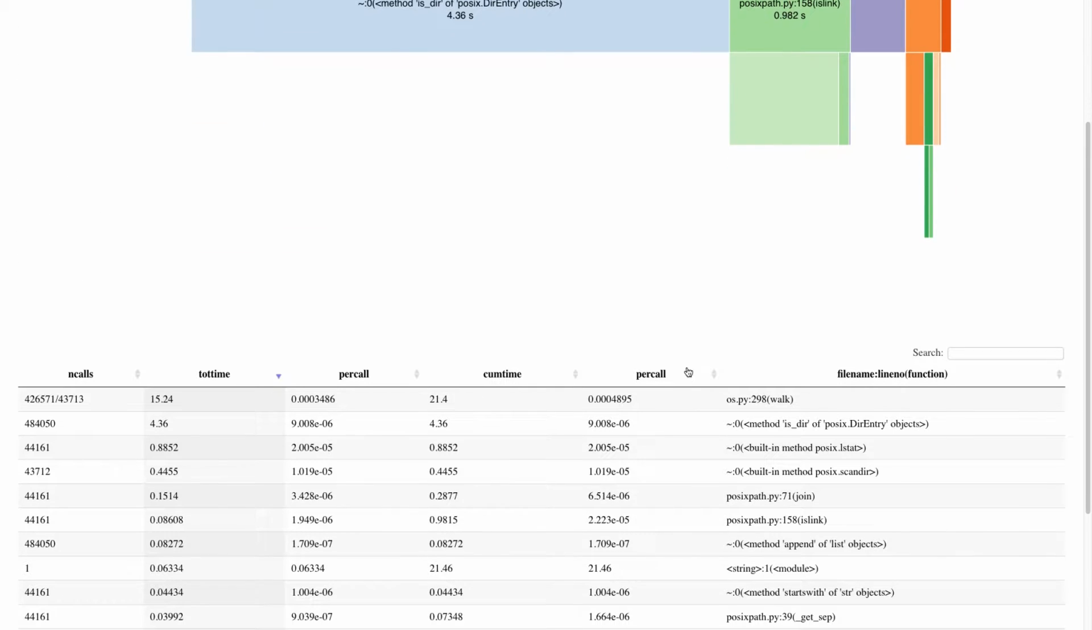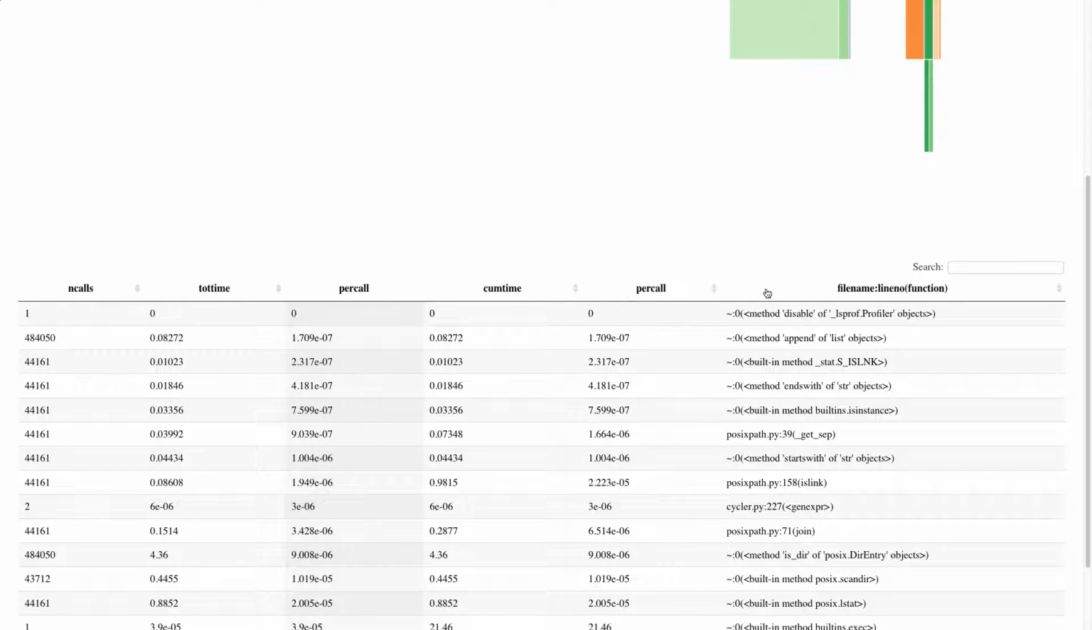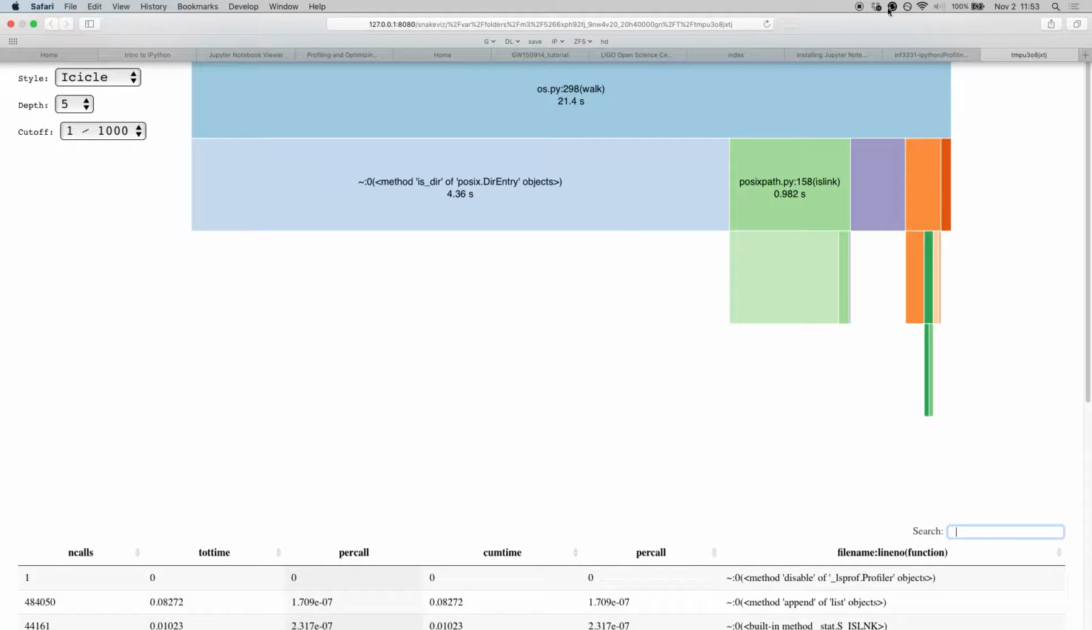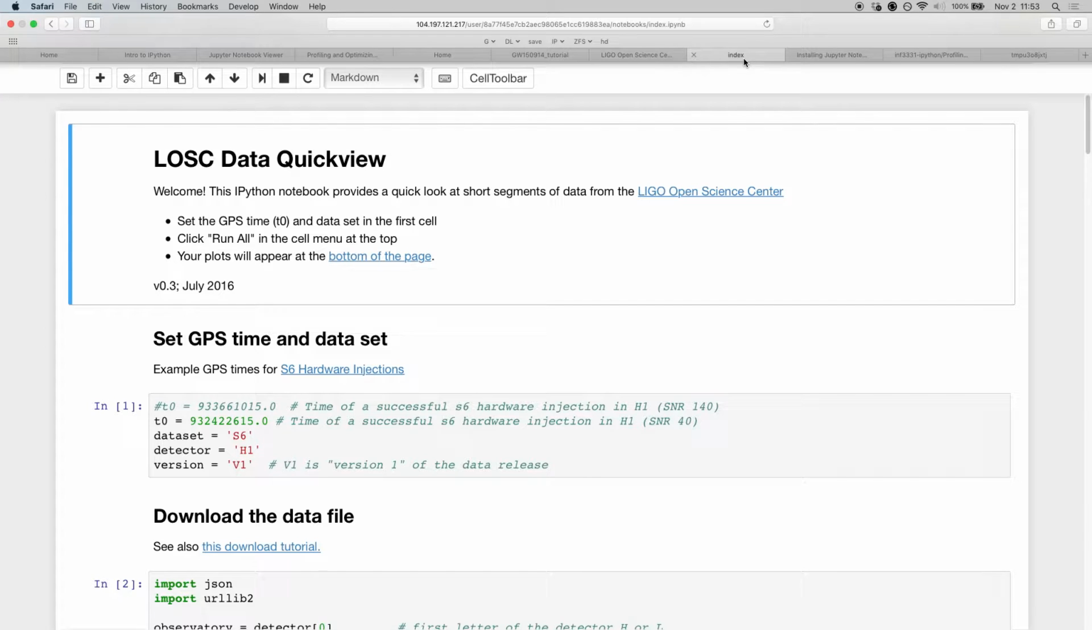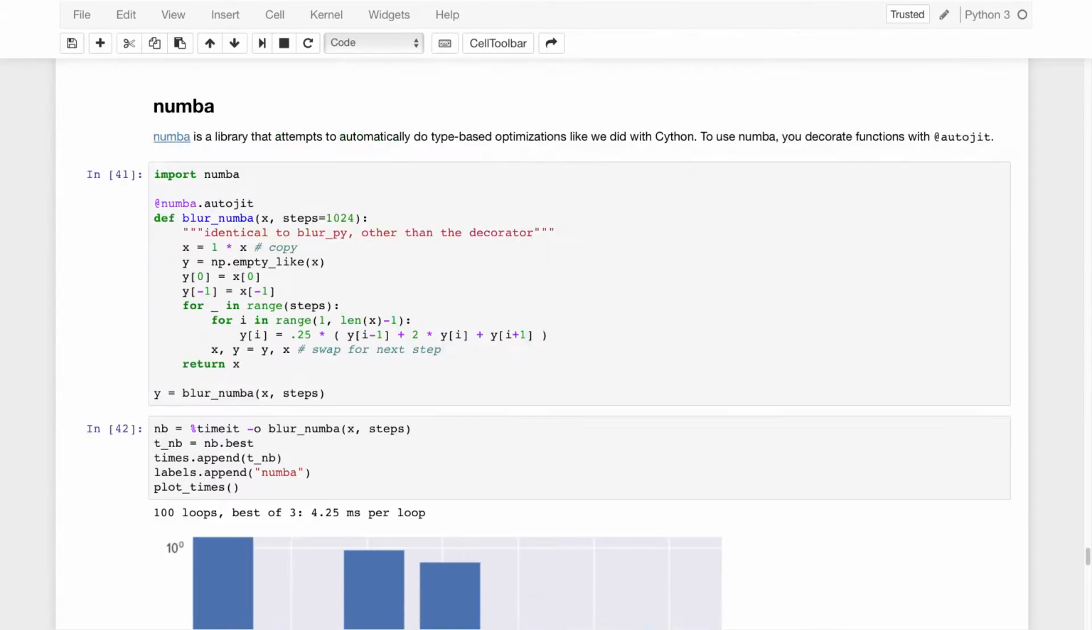And then this is the same table, but now I've got little sort buttons, and I can search for, okay, where's scan? Okay, there's scandir, it's doing that. And I can go back to my notebook and say, let's do snakeviz blur. What am I calling this with again?